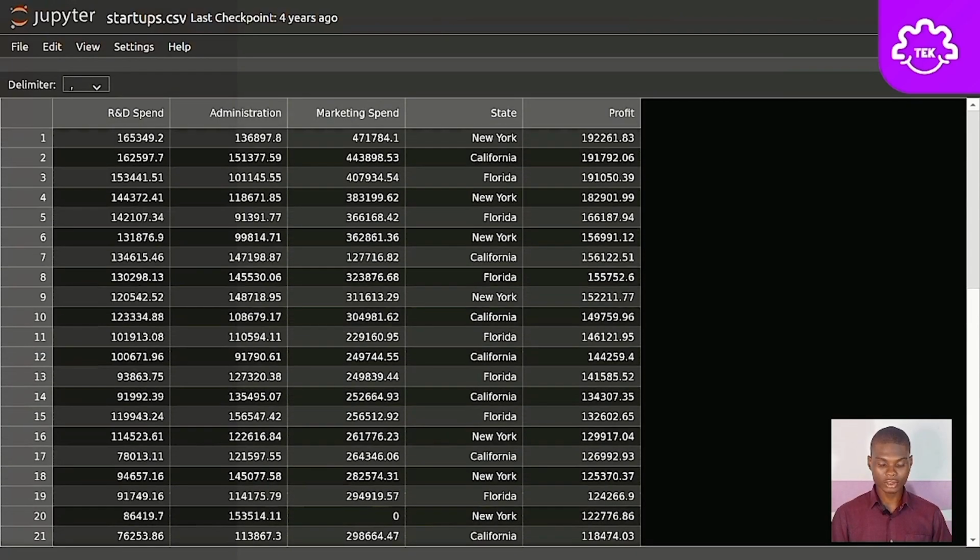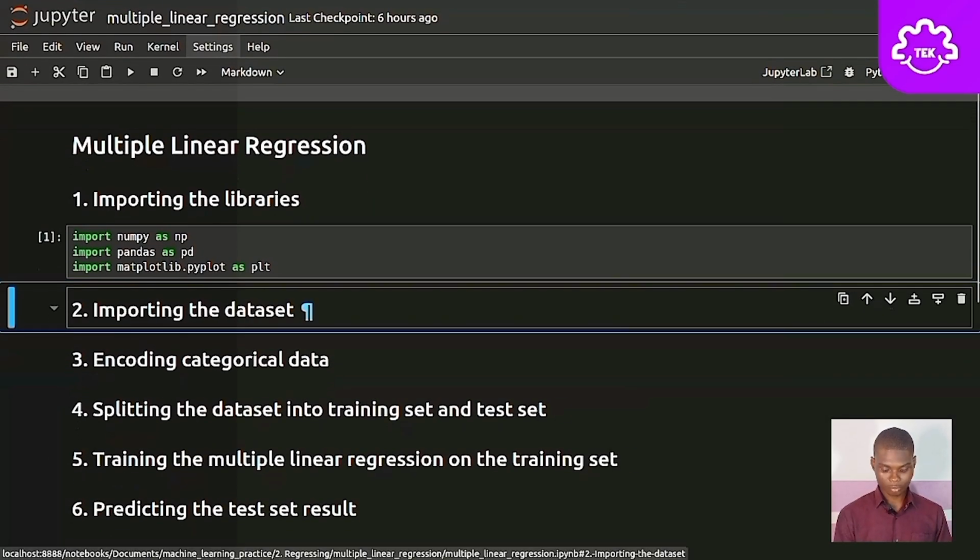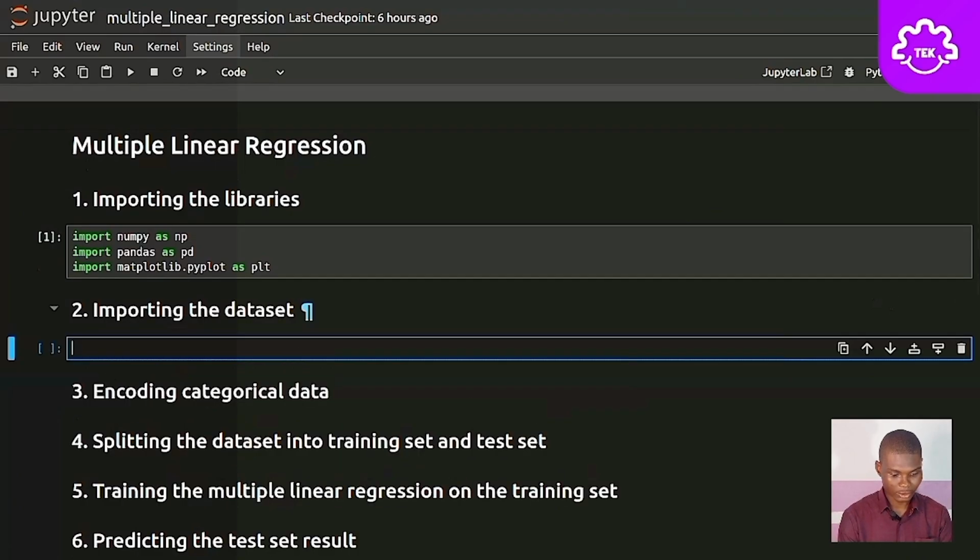Then the profit. So what we are basically going to do is to take from the first column to the second to the last column for our X variable. Then the Y variable, which is our dependent variable, is the profit. We use these to check what the profit outputs are for each department. So now let's go into our code. We have to import our data set. Then let's call that data set.